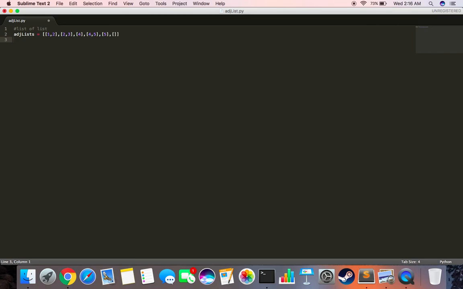We can simply loop through the structure and print the neighbors of each vertex. So we'll create a new variable n, which is the length of adjacency lists. Now we implement a for loop: for v in range 0 comma n, and now we just want to print v, a space, in, a space, and then adjacency lists at index v.